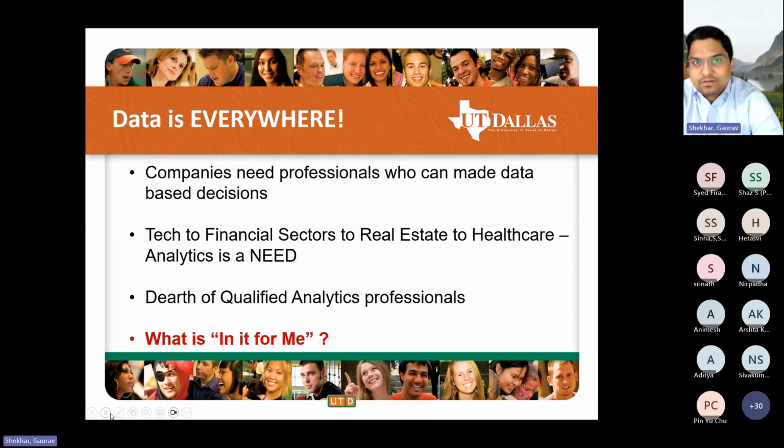The good thing for you and not so good thing for the industry is that there's a big shortage of qualified professionals. The word here is qualified. Why? Because analytics is not just about, oh, I know a little bit of Excel and a little bit of Power BI or Tableau or some of these tools. It's not about tools, to be very honest. Yes, you have to use some tools.